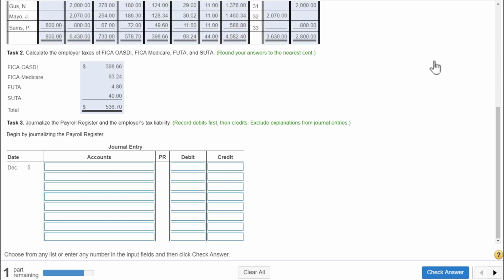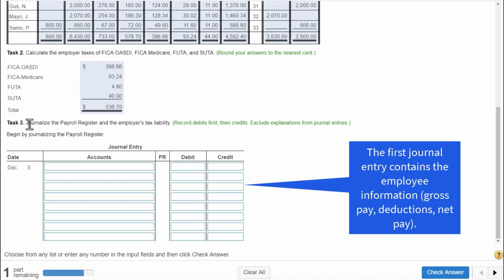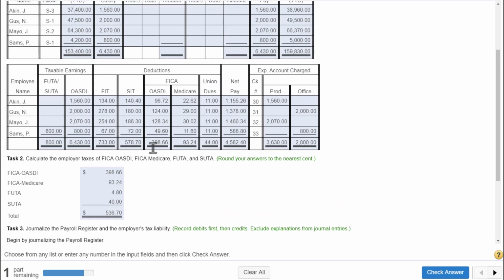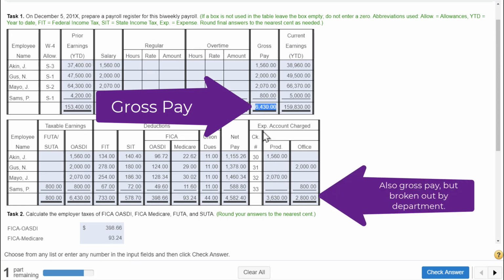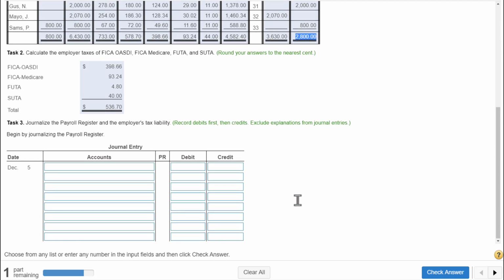Now we get to do the journal entry. So remember, the first journal entry is going to be recording the employee's information. So we start off with gross pay. So how much is our gross pay? Well, gross pay is $64.30. However, this company chooses to do budgeting for two different departments. So we have to keep track of the gross pay, which is this amount, and label those separately.